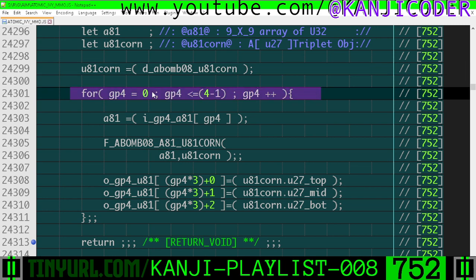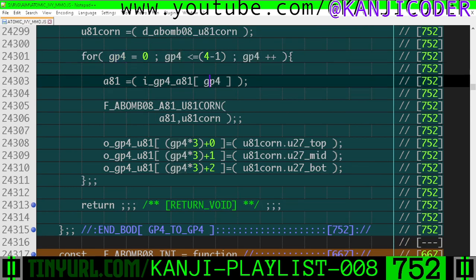And then right here we're going to loop through each GP4 index, the glass panel index, of which there are 4 types of glass panels. We're going to use that index into this lookup table to get the uncompressed graphic, and then use this converter function to take the uncompressed graphic and convert it into the compressed graphic. And then we're going to extract the different parts of the compressed graphic, the top, middle, and bottom uint32, and we're going to pack it into the output compressed graphics lookup table.